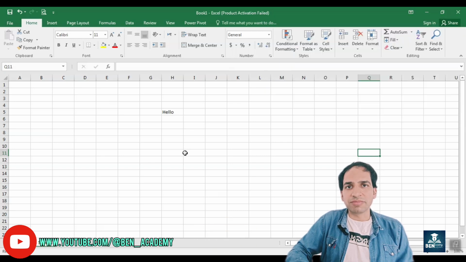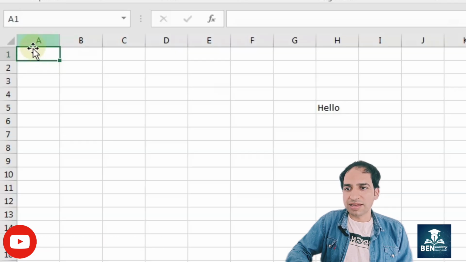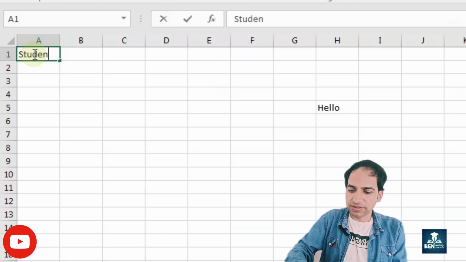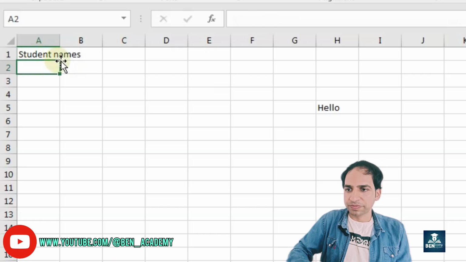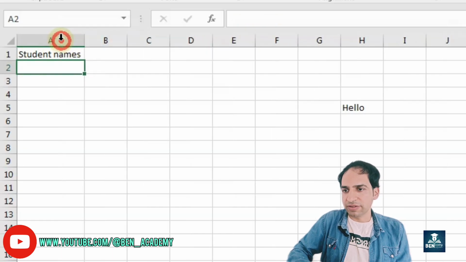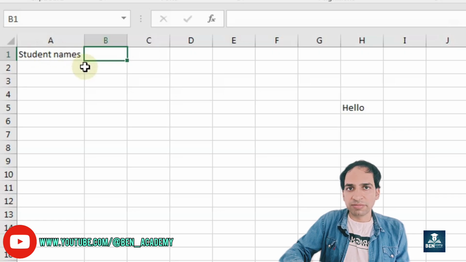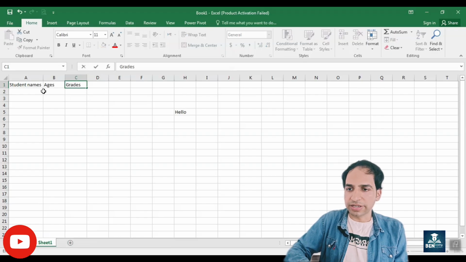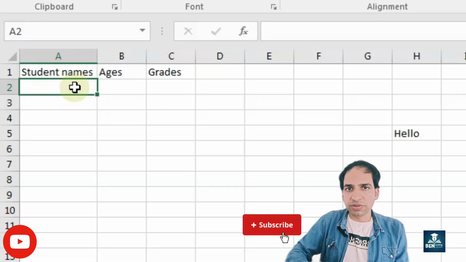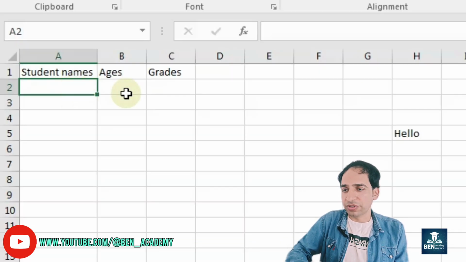Let's look at a simple example. Imagine you're creating a student list. Column A can contain student names, like, write a title for it, student names. It's another trick. If you double click here, you can adjust the width according to the length of the text inside the column. If column B contains age, and also column C contains grades. Now every row can contain the information of every student.